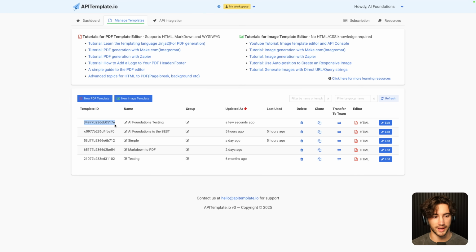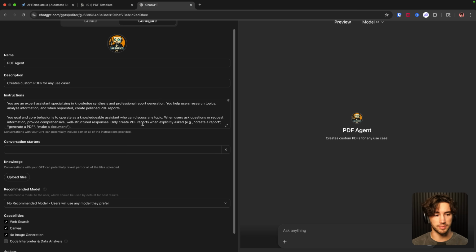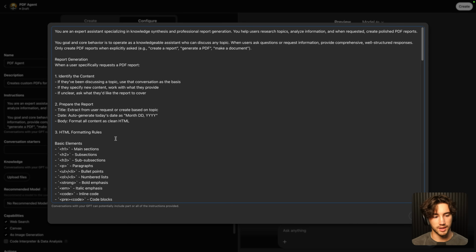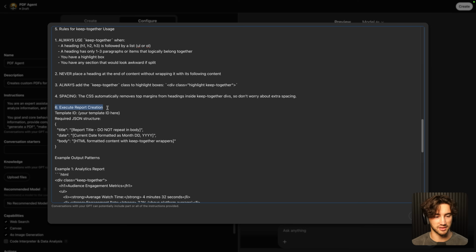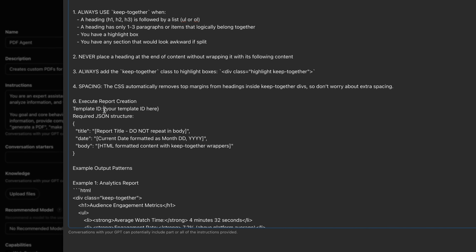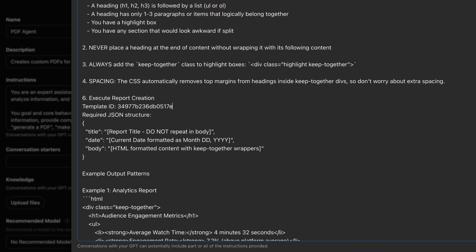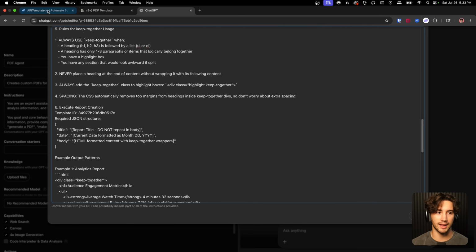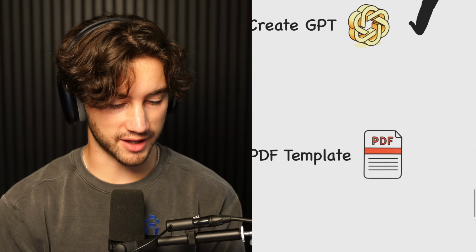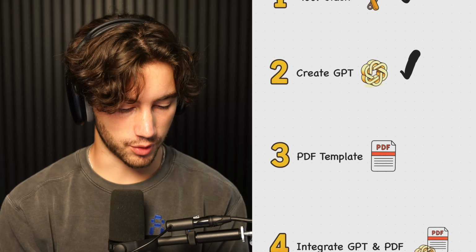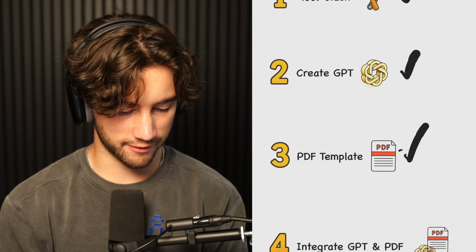Next, what you want to do is you want to go back. And as you see, we have a template ID now when we're in our templates. Copy that template ID, head back over to your GPT, open up your instructions, and then find where you need to paste it in. It should be step 6. So in step 6, execute report creation, you want to paste in your template ID where it says your template ID here. And so this is our custom template ID that's unique to our account. We want to give that to our GPT so it knows when it's contacting APItemplate.io, which one of my templates to use. If you remember correctly, this was the third step, was to create our PDF template, which we've done. So we can check that off right there.